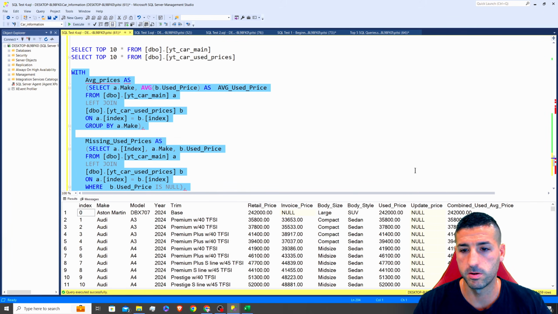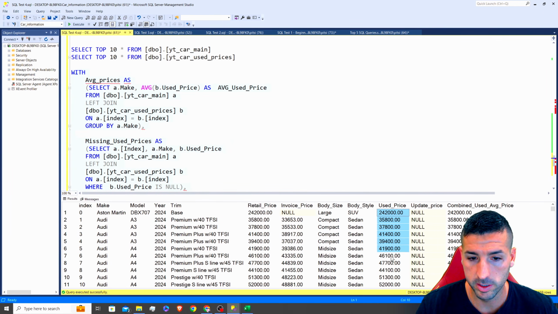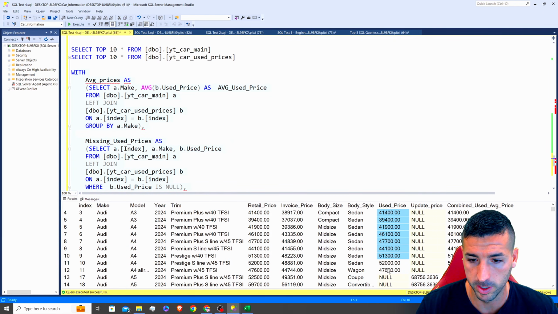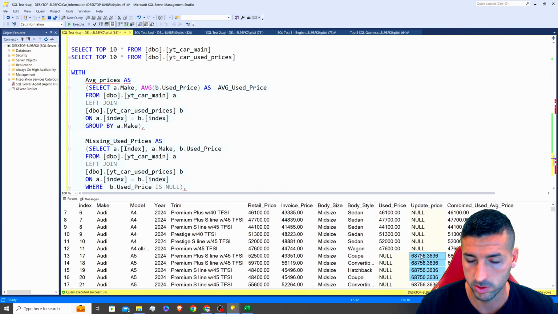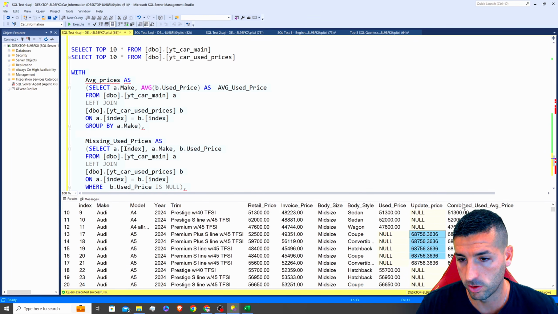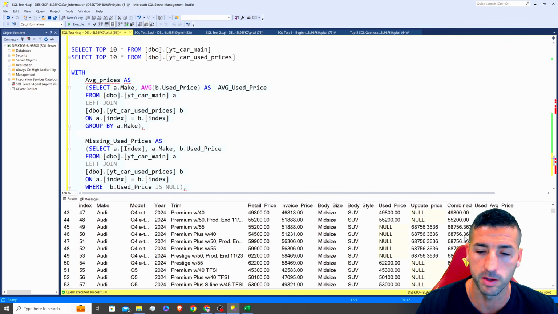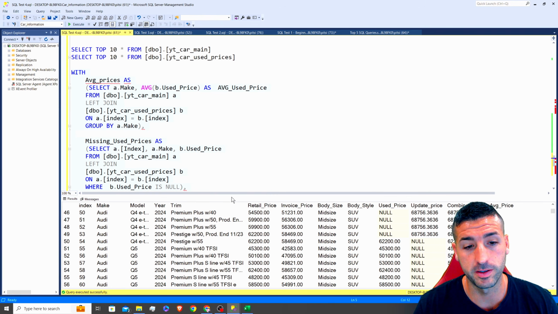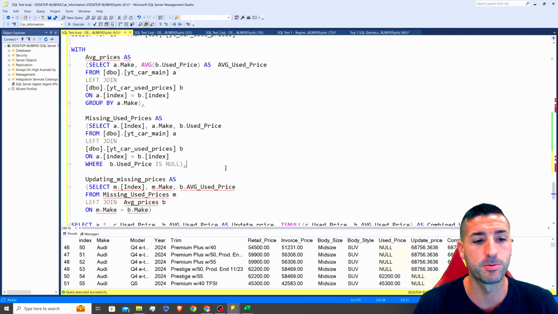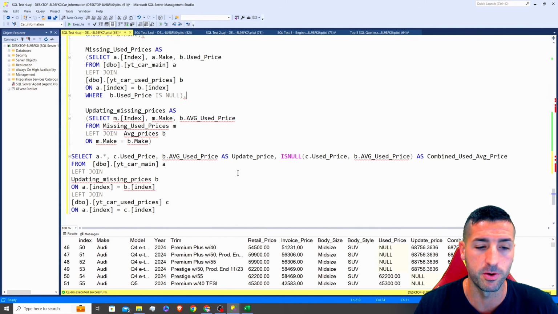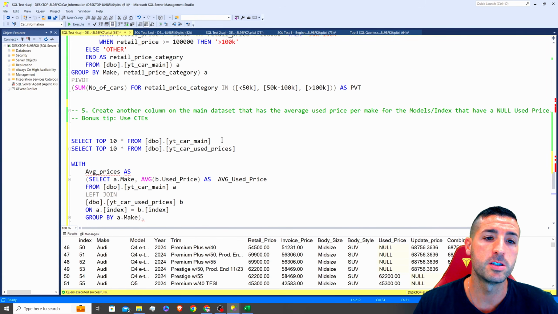There we go. So as you can see, these ones have a used price coming from B, and these ones don't, so they get the average. And this column, the combined, it just combines this one or this one depending on if they have a value. Now this is quite a difficult question, but I thought I'm going to throw a very difficult one and see how you do. Right, so this is it for this video.